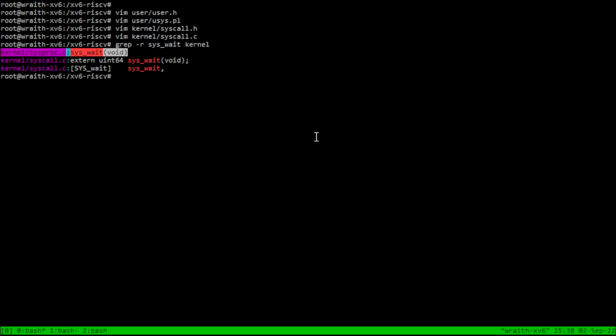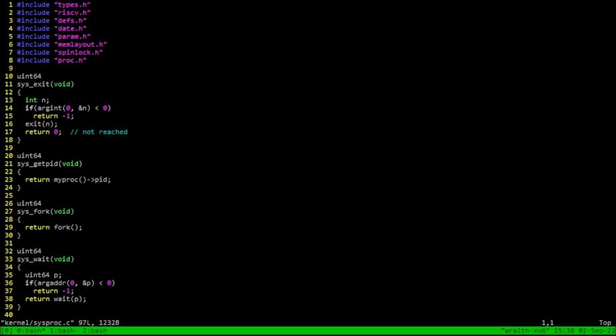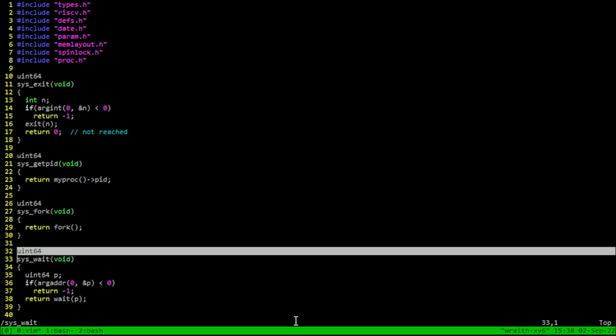Now, it wasn't guaranteed that that's where that function call was, which is why I called grep. I called grep to make sure I knew where that was. But now I can go ahead and edit sysproc.c. Now I'm going to search using vi search for syswait to get to the syswait function. And here it is in line 33. Again, syswait must take no parameters and must return a uint64 variable type, a 64-bit integer.